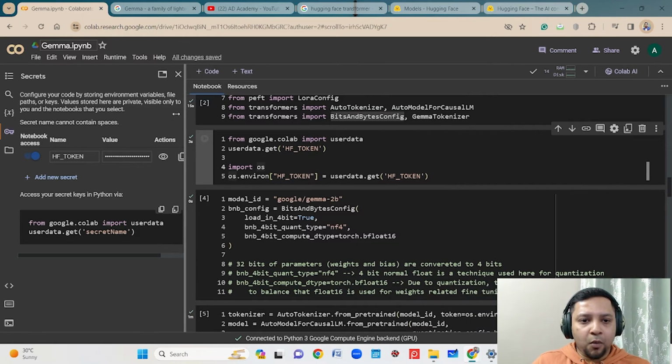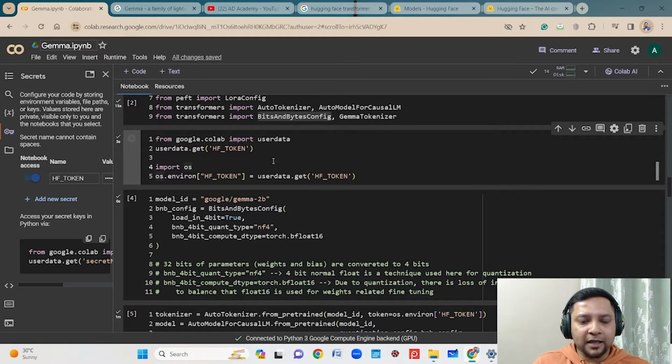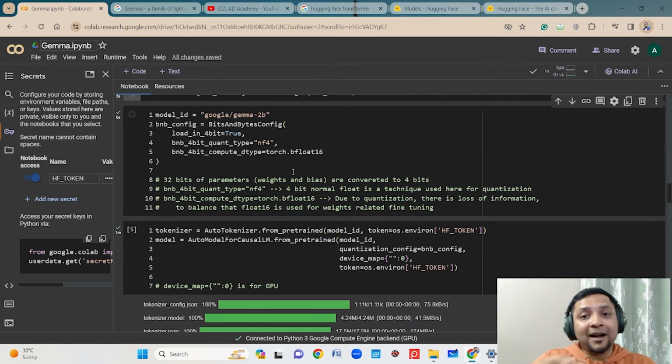And then once you have access to that token, you have to set it in the OS environment and get the token, so that you can have access to Hugging Face. So Hugging Face will know which models you are downloading from which Hugging Face profile. Now, how can you use the quantized version of the Gemma models for your case?